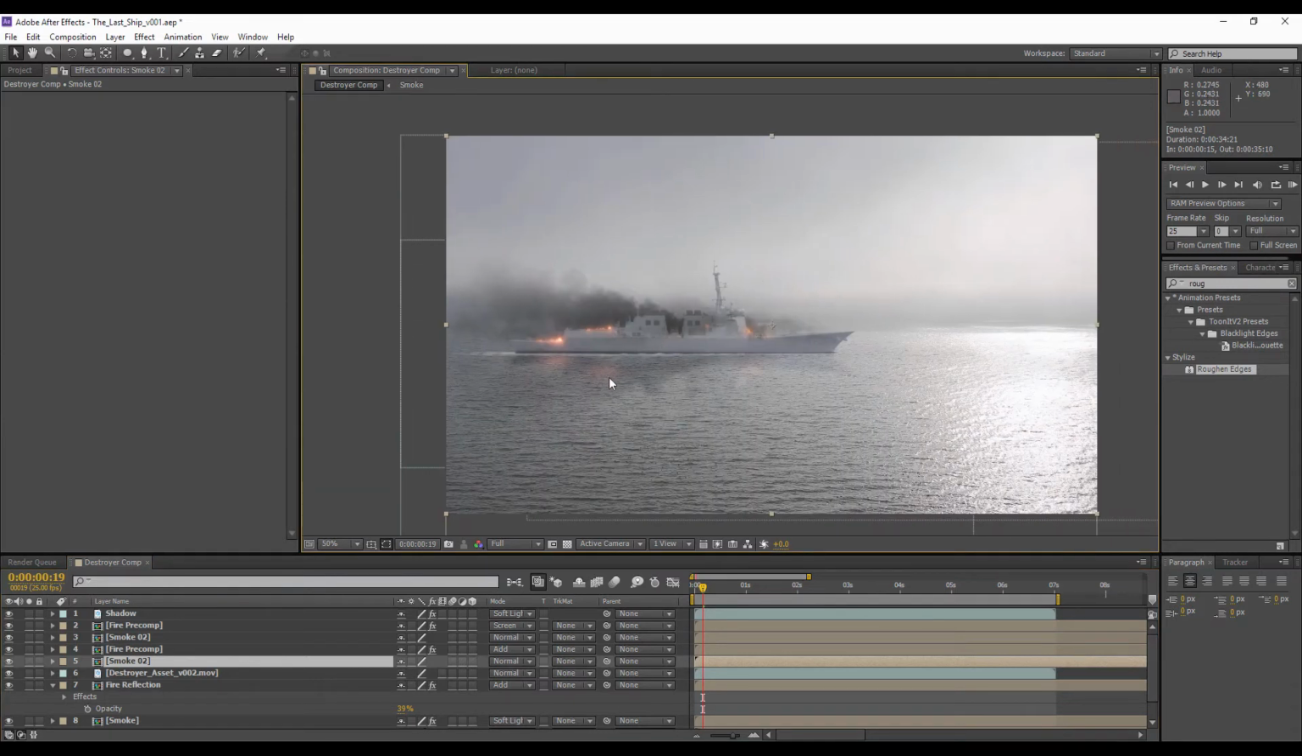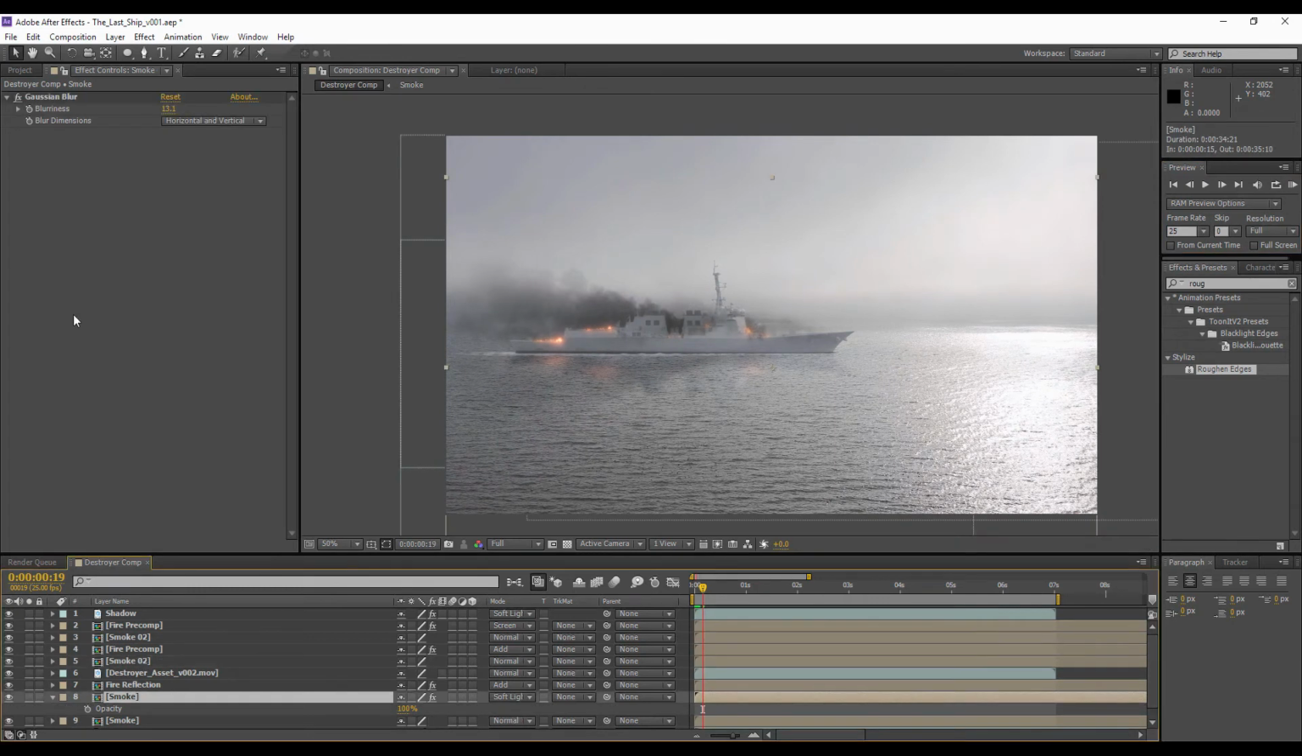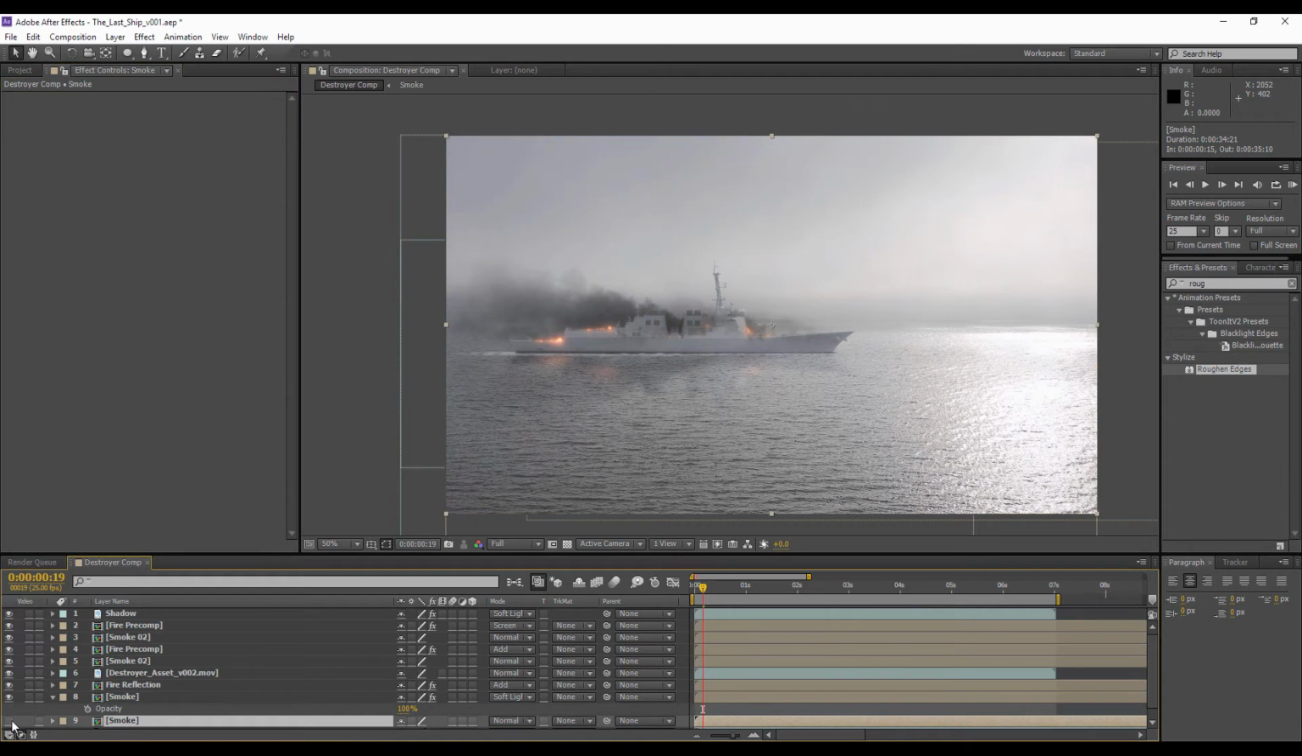Okay, so that should do it for the fire. Let's have one last look at this to make sure we're happy. Yeah, the reflection of the smoke looks okay, and then of course we've got this smoke which is behind the ship.